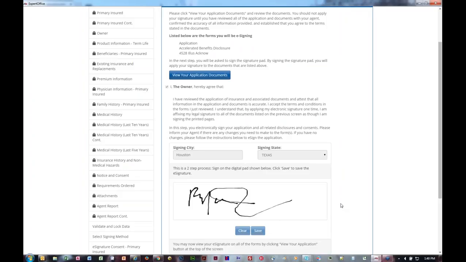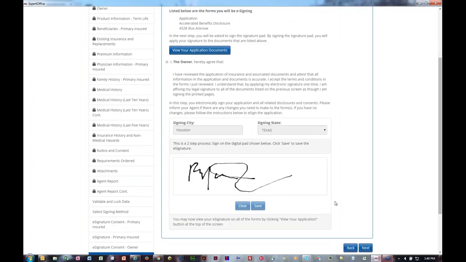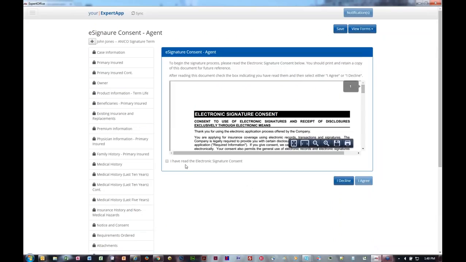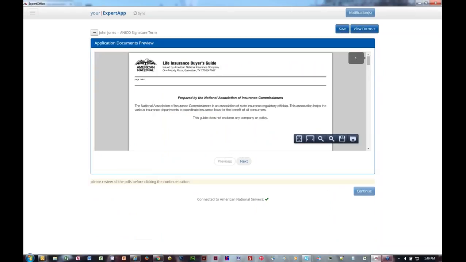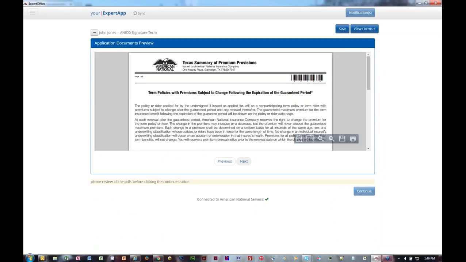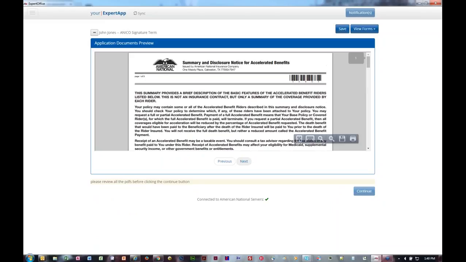I imagine it would be a lot cleaner and easier to sign this on a tablet versus a mouse. That's kind of the reason it looks a little sloppy there. All right, now the agent.